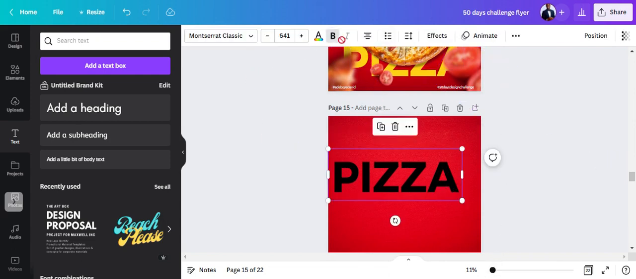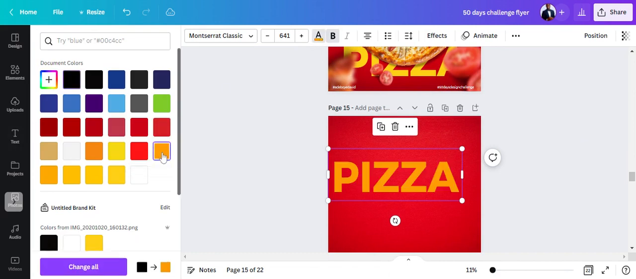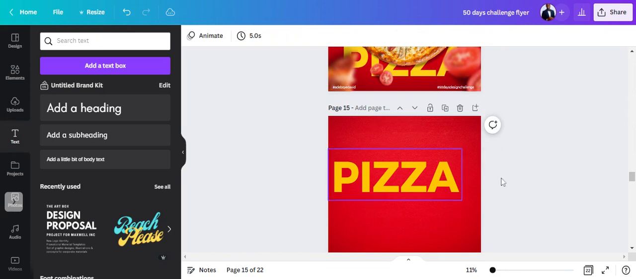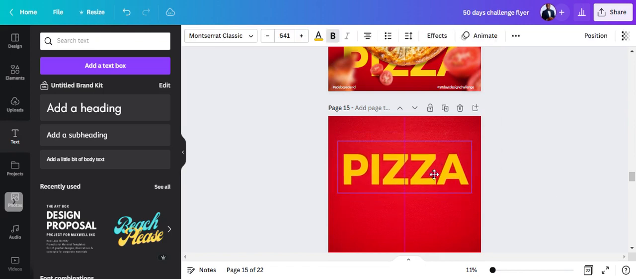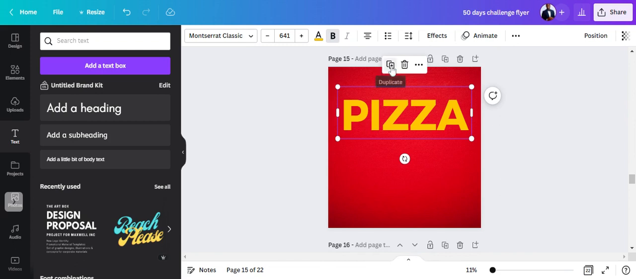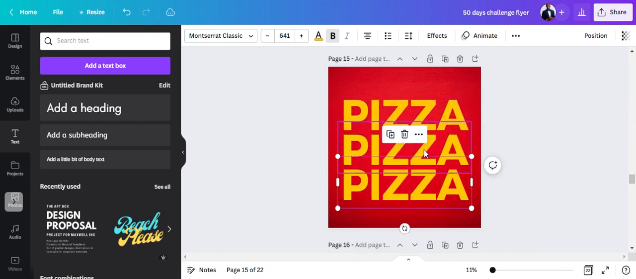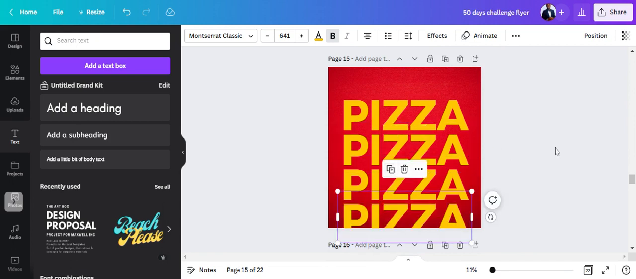The next thing you want to do is to change the color to yellow, or whatever color you want to use. Okay, so I think it's this color. Yeah, and then we are just going to place it somewhere here. The next thing I want to do is to duplicate it over and over. So we have this here, duplicate this one too, duplicate this one. So we have them here.